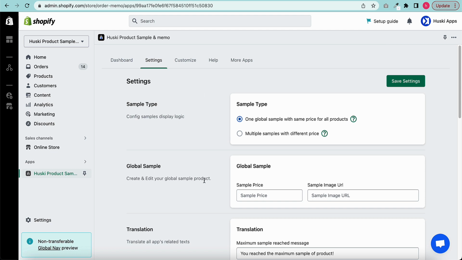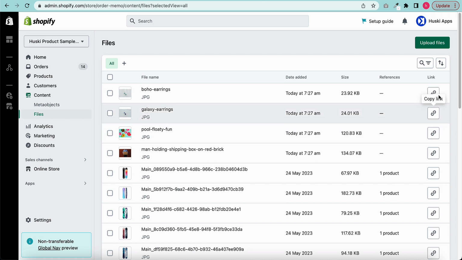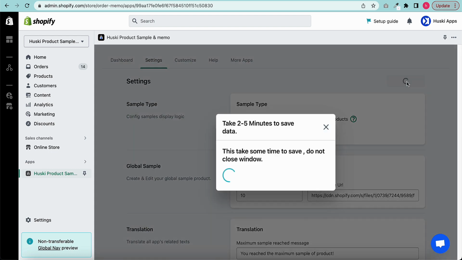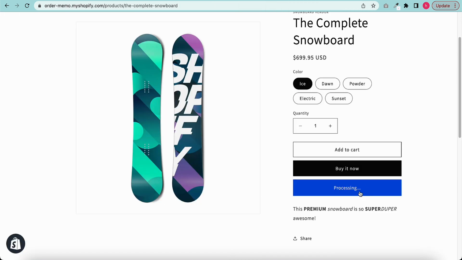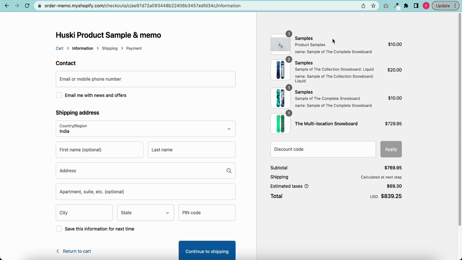The first section you will see is the sample type. There are two types of sample types. The first one is a global sample with the same price for all products. It means one sample will show on all your products. You just enter the sample price, copy the URL and paste it here, and then click on save setting. You can see the get sample button. Here is the sample product image and the price added.